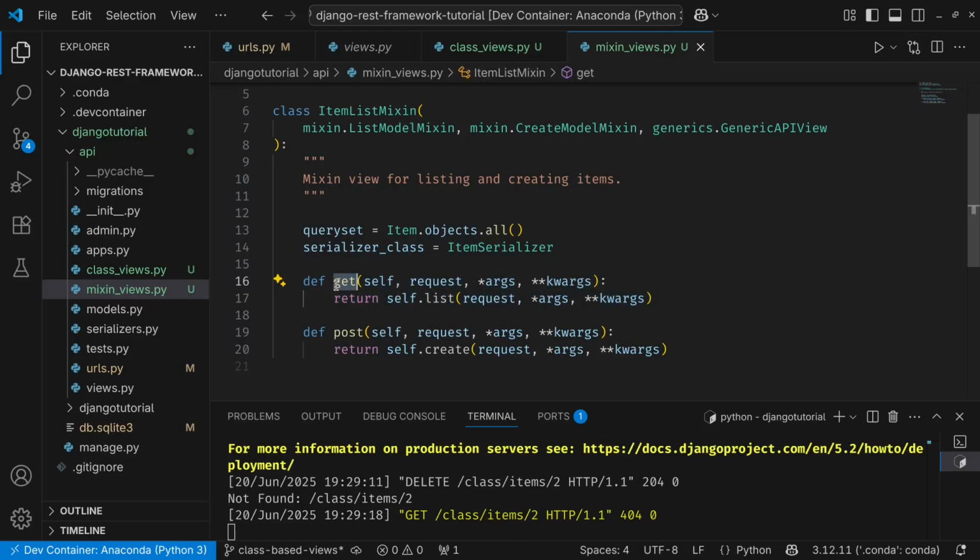So Copilot has also suggested more code for us. Let's double check it. This get method or this get function basically says that this mixin API view will also handle a get request, and it has a list function which is coming from this class, and it basically says that it wants to list items from the database which is coming from the query set. The post, as the name suggests, it will create items which is coming from the create model mixin class, and it will insert items into the database.